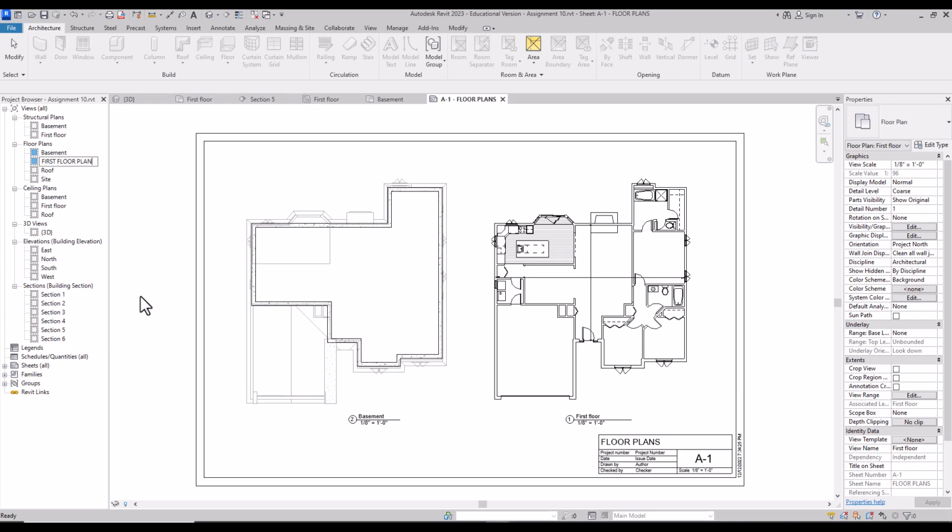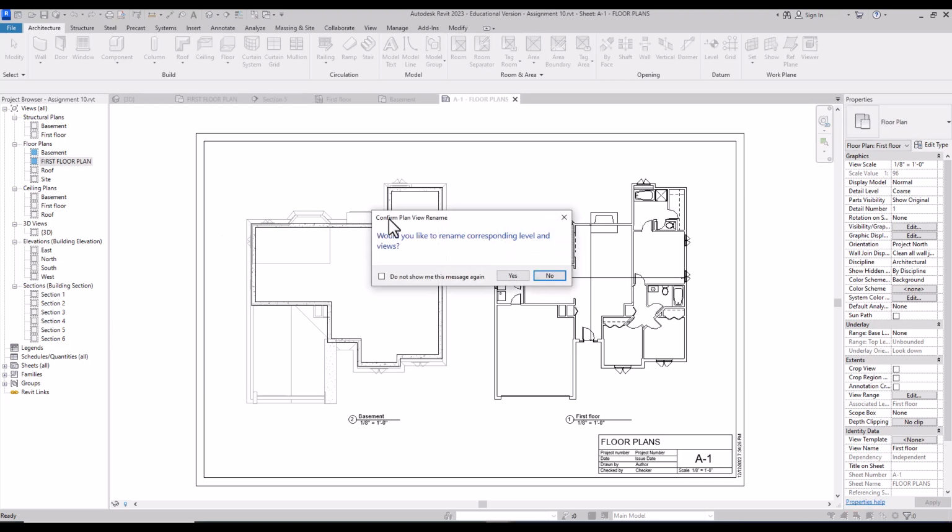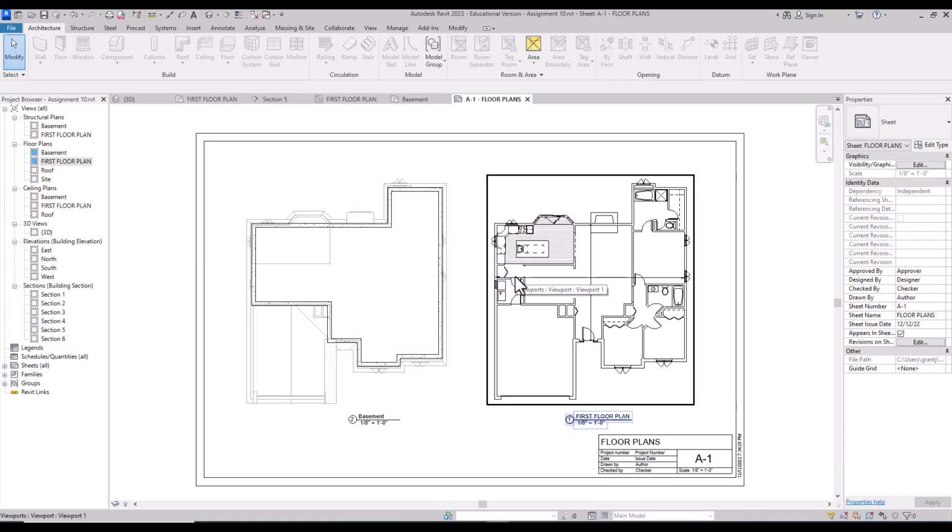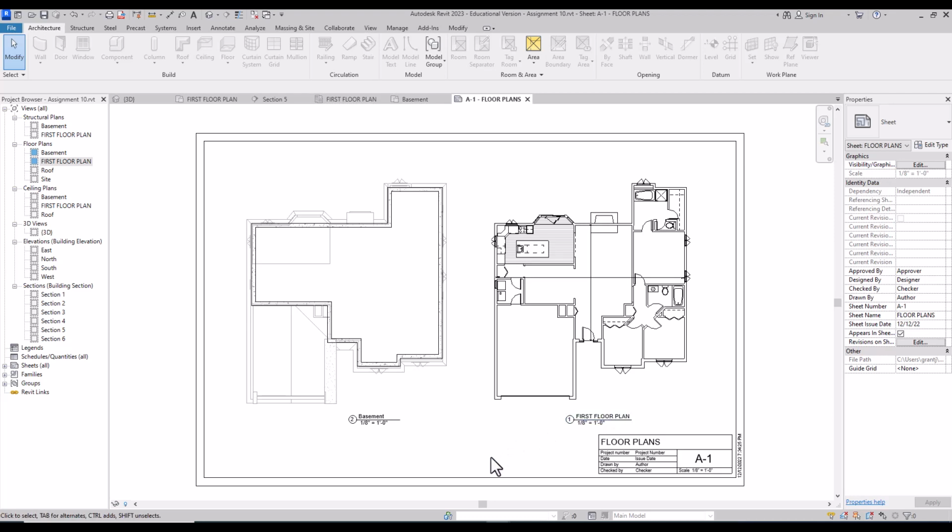And once you name it here and pick yes to rename the corresponding levels and views, see it kind of updates, and now you have your title that's a little more in line with what it is. Okay, then this is how you will set up your sheets. Set up your sheets for your plans, your elevations, and your 3D view, however you'd like to work on them.